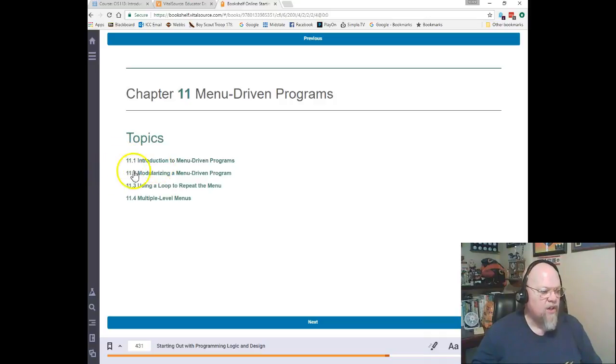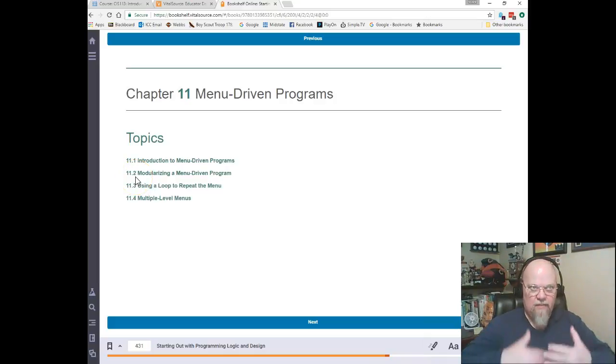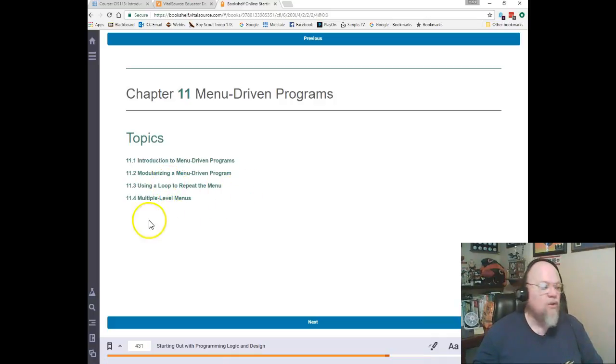So four different sections: introduction to the menu-driven program, how to modularize it. You'll see how much better it looks when it's modularized, and how it's a lot easier to maintain when it's modularized. How to use a loop to repeat a menu, and then we'll talk about multiple level menus, or what I like to call sub-menus.